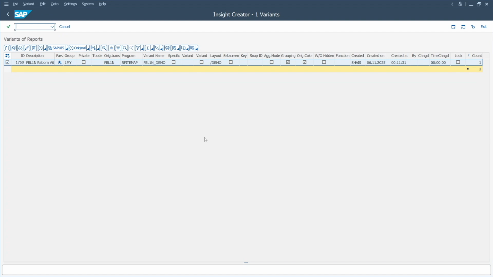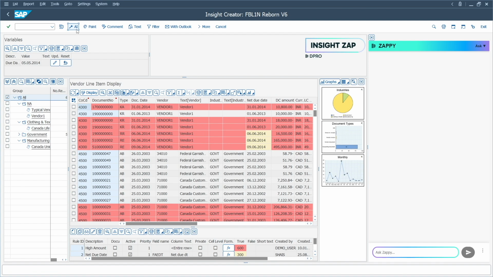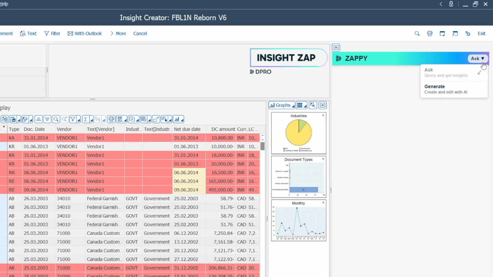Switching back to SAP GUI, let's look at AI. Earlier this year, we introduced Zappy, our AI assistant. Zappy has two modes. The first one is Ask AI, which is aimed at end users. It allows users to ask free text questions, get insights, and even act on the data they see.